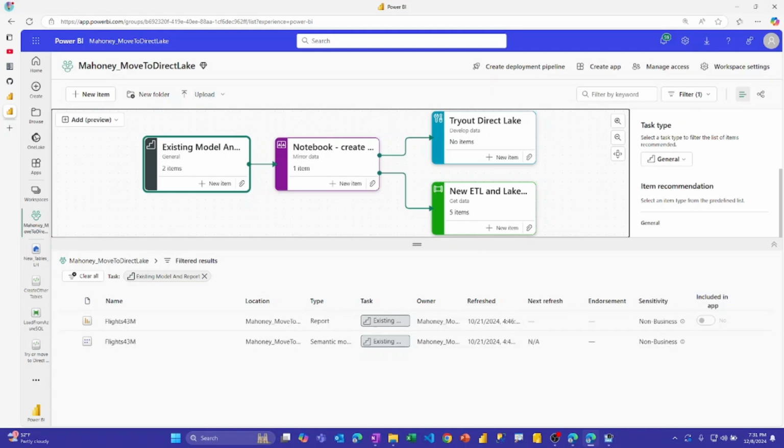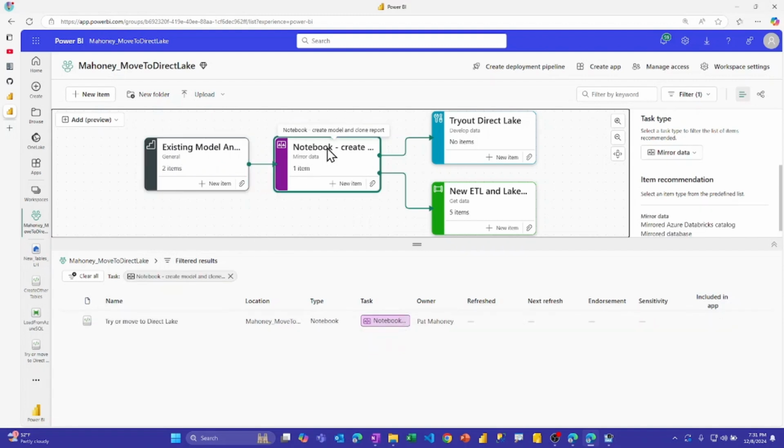All right, doing another notebook video today, this time leveraging a notebook to try out DirectLake for your import model. And I'm using task flows here to maybe help tell the story. Basically, what I'm going to show you is how to take an existing model and report, in this case an import model, use a notebook leveraging Semantic Link Labs and Semantic Link, and then show how you could use it in maybe two different scenarios.